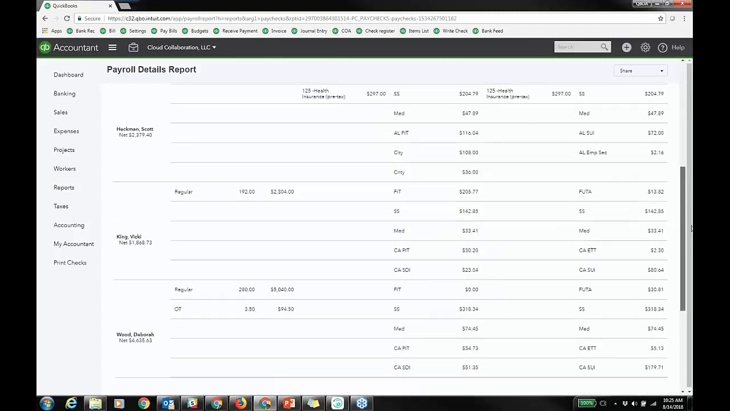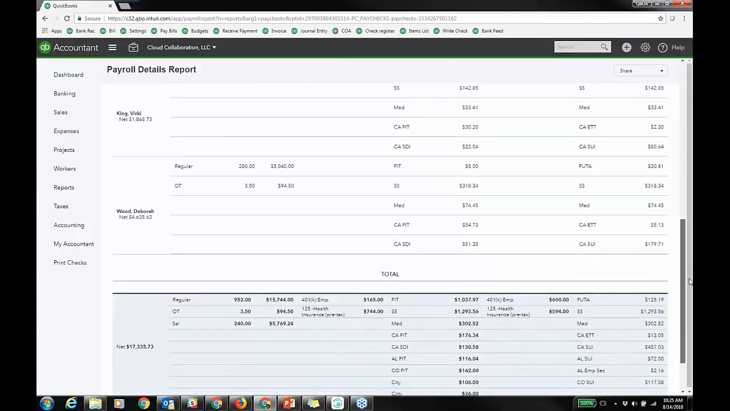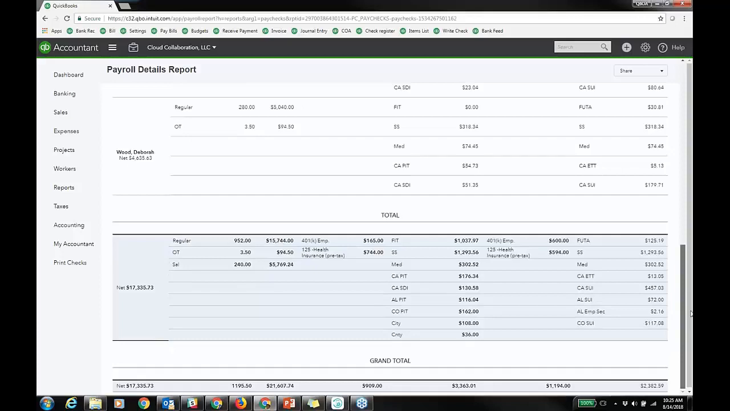Right. So this is our, quote unquote, the payroll summary report, and at the bottom you have a grand total and a total that can help you reconcile to the forms, etc.